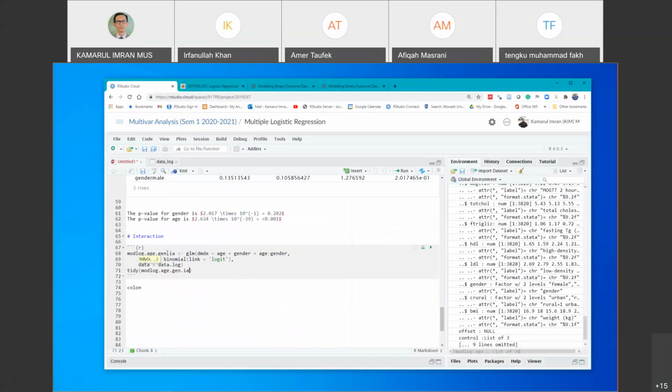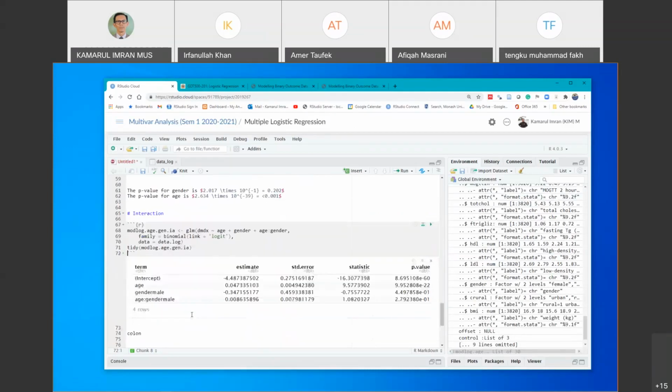So this should be the same as this one: age, gender, and age times gender. This one, you can't simply interpret that if age increased by 1 year, then the log odds for diabetes increased by 0.05. Sorry, that is wrong. And you can't say that if you are a male, then the log odds to have diabetes is now minus 0.347. Wrong. Why is it wrong? Because you have interaction here.